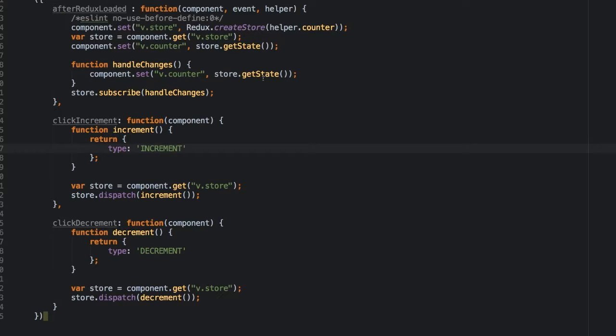And then you can see here where I'm setting up my subscribe call to handle changes. So whenever a change in the store occurs, this handle changes gets called and sets the counter attribute to whatever the state of the store is. And then the click increment and decrement functions pretty much do the same thing, but opposite. The increment function is an action creator, and it's simply returning a Redux action, which has a type of increment. And then it is getting the store and calling dispatch on that action.